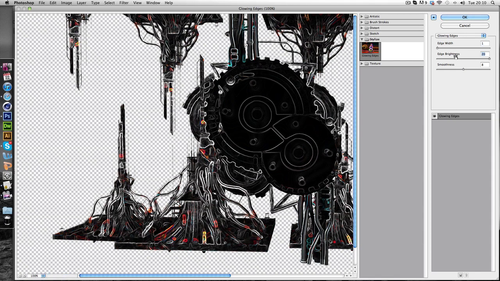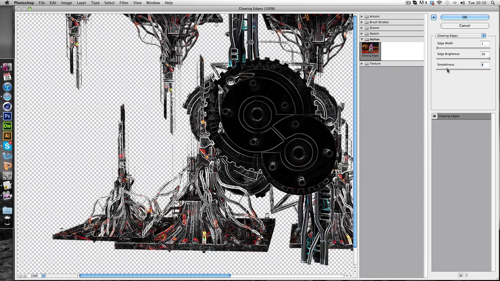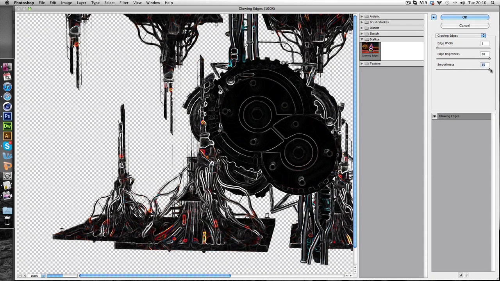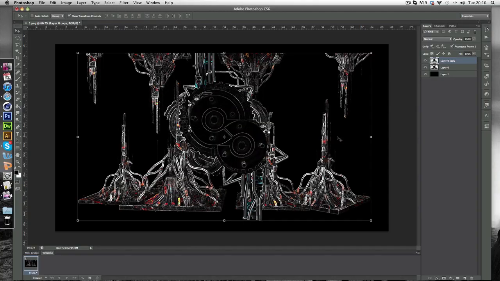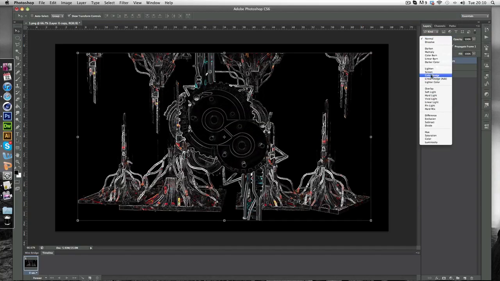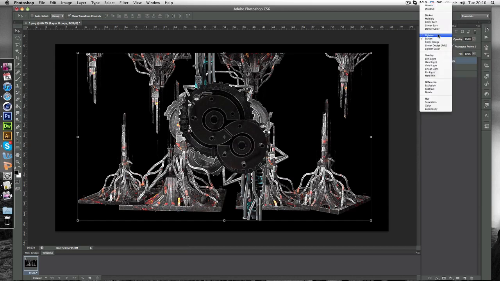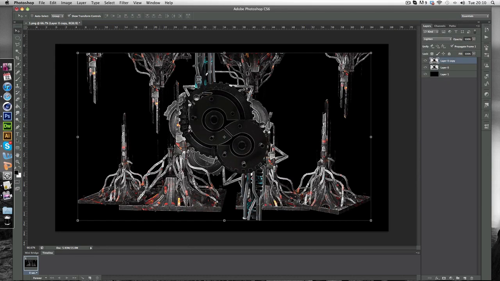So, brightness is on 20, width is on 1, and smoothness, it depends what kind of render. I normally put it around 6, so I'm just going to hit it on 6, and change it to Lighten. And as you can see, it adds some really nice colours around here.